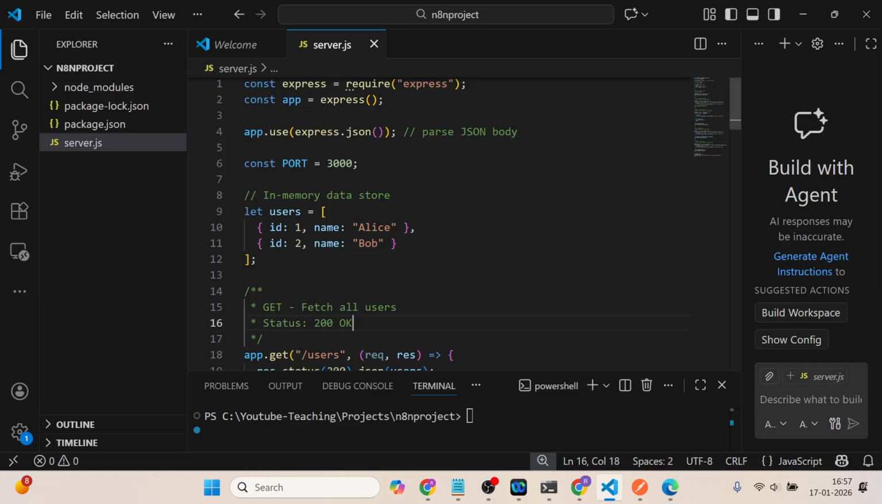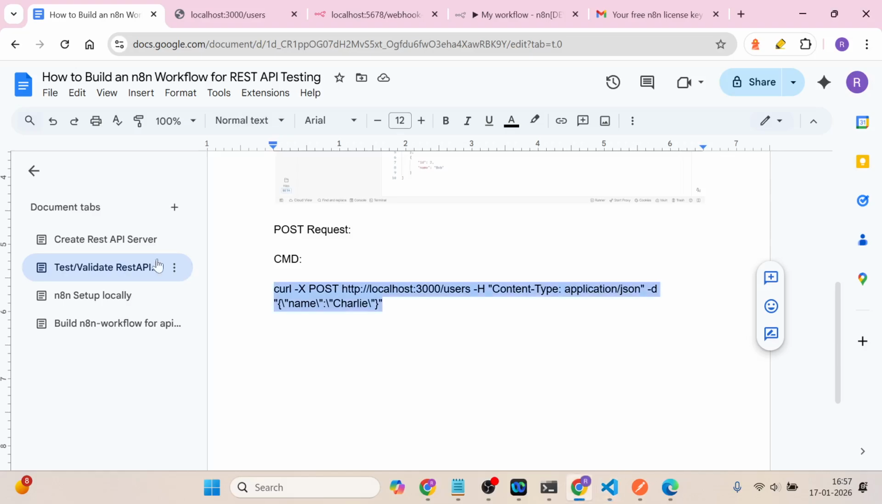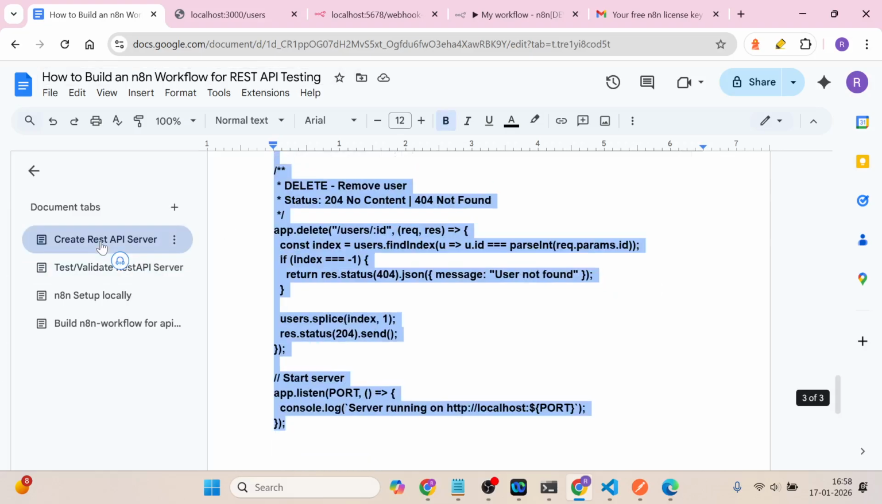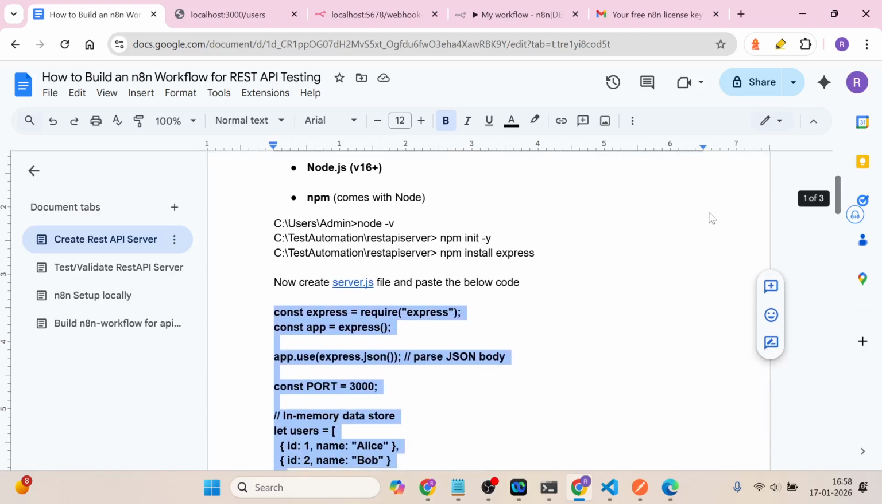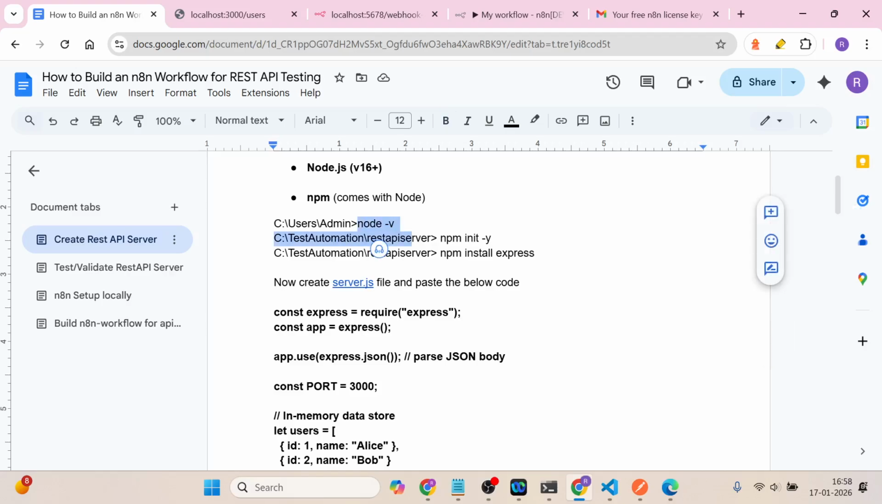Let's jump in. I have created a document and I am going to share this document link in the description of this video. So let us quickly create the API server that we are going to use in our n8n workflow. In a minute we will be creating this.